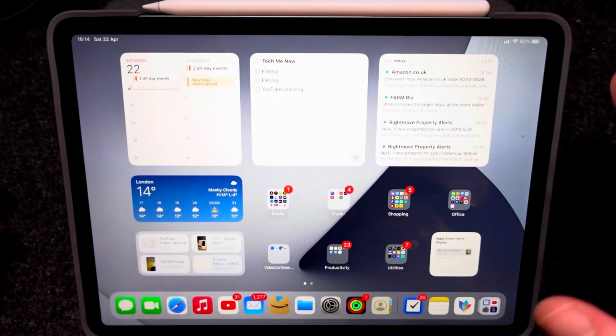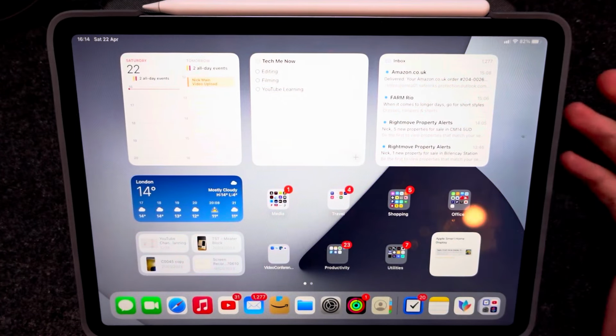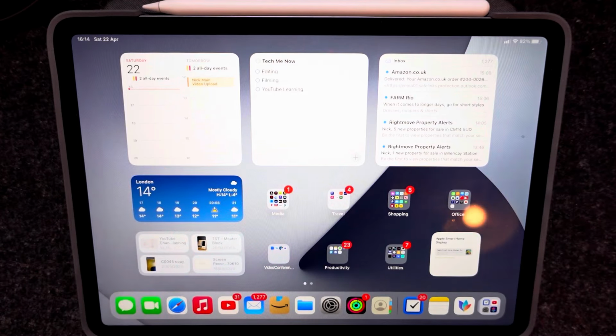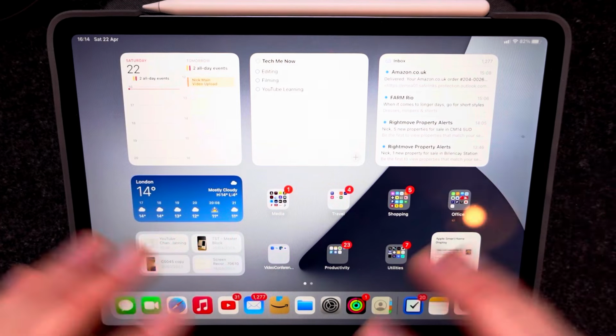If we could divert your eyes downwards to the iPad, you are now looking at the home screen here, which is quite a nice, clean design where we've got a few different widgets going on, as well as some app folders which contain some of my most commonly used apps. Let's take a walk through, shall we?